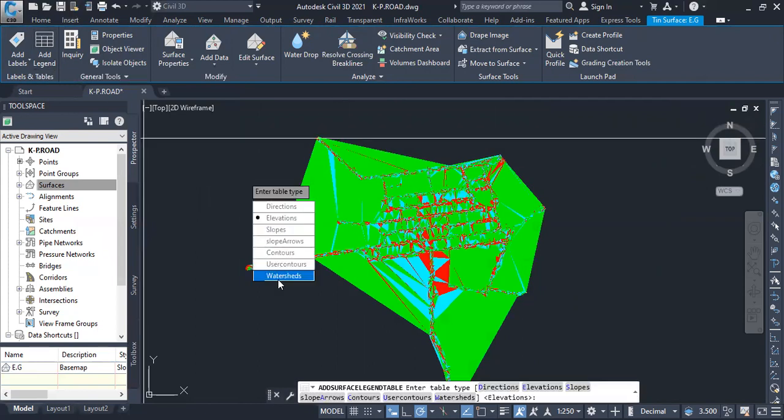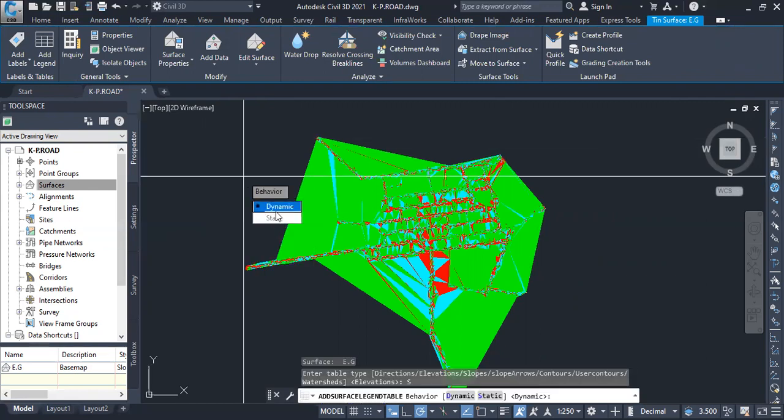And it asks me to specify the type of legend I want. Enter table type. Directions, I have elevations, I have slopes. Remember, we've been analyzing slopes, so I'll choose slopes. Behavior, I'll keep it dynamic. Now, note that we have two behavior changes. We have dynamic and then static.